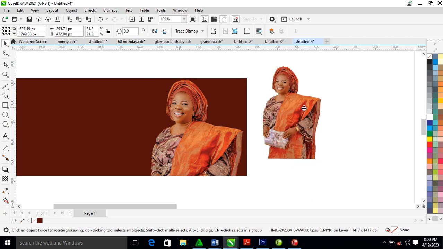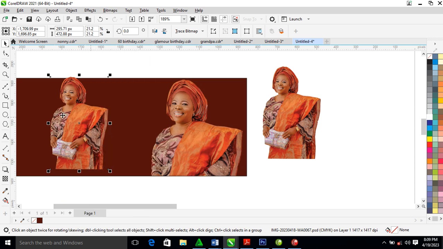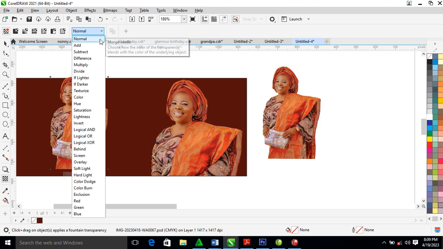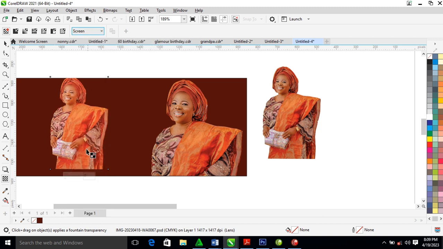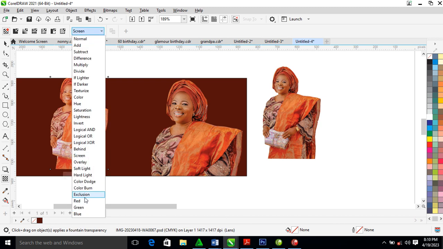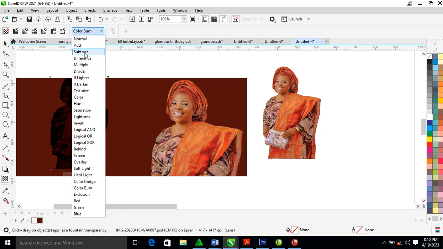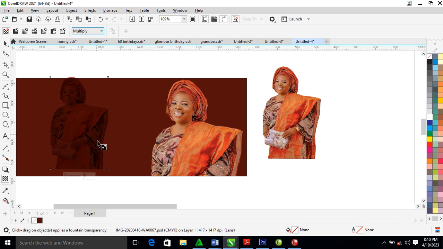So right now, we are going to make a copy, then select your transparency and set it as a screen. But let's use color burn. Color burn is not okay. Let's use subtract, multiply. Oh yes, multiply will be okay.